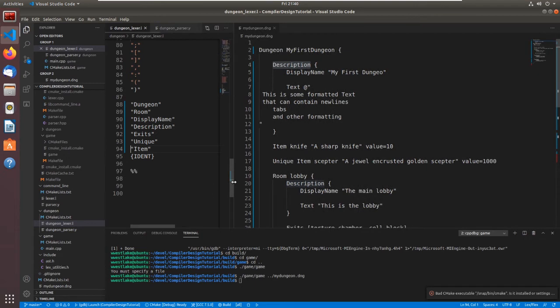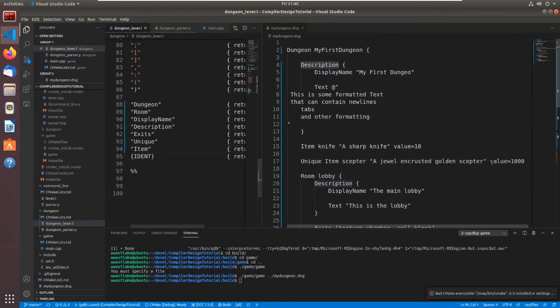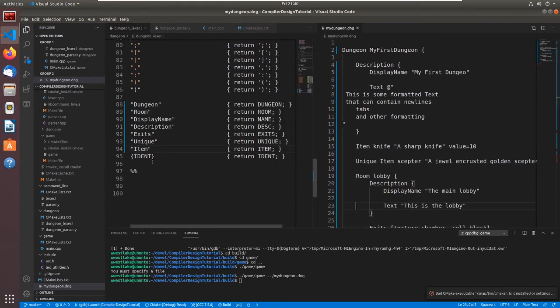Pull this over a little bit. We've got the word value, and I'm going to make that capital as well to be consistent with our keywords, which are all capitalized. Oh, and we've got the keyword text as well. So value and text so far. So we'll go value, and we will return value, and text, we will return text.